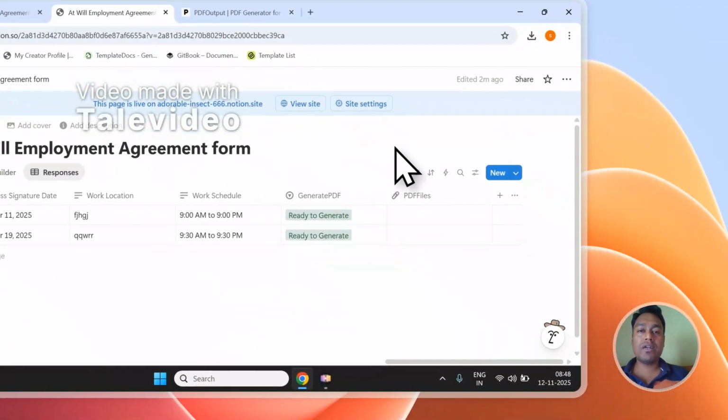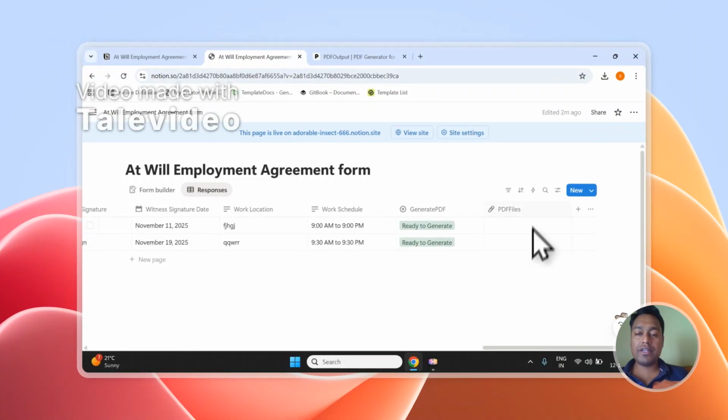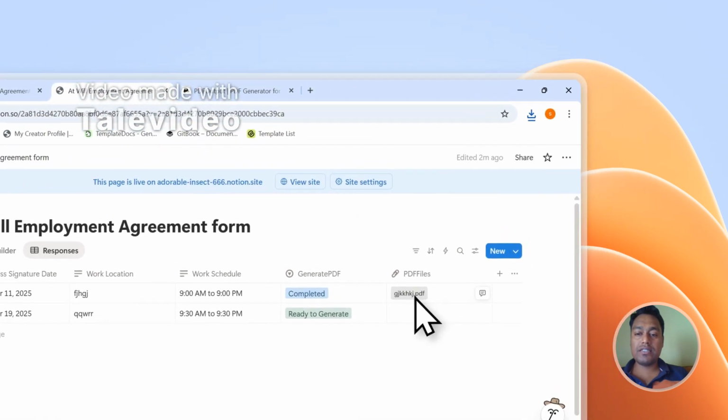So once everything is in place, I will click on download PDF, and now my PDF file will be downloaded onto my downloads folder, as well as it will be saved in the PDF file section right over here, which I can use to view. So the first file is already out, and now you can see the file is stored over here.